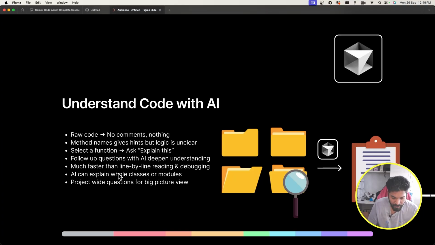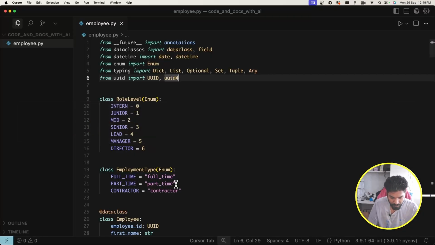Okay, AI can explain whole classes or modules. Project-wise questions also you can ask for a big picture view. Okay, so let's go to my Cursor editor. And what I've done is inside this I have opened one folder, code and docs with AI, right?